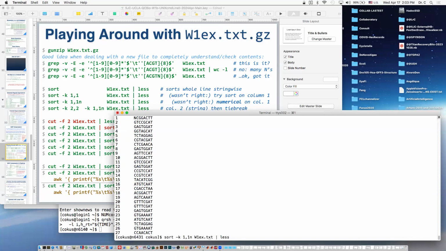I could show you more options, like r is for reverse. So this now sorts by column 1 reverse numerically. So now you're going to get the numbers in the other order. Right? So that's how that goes.